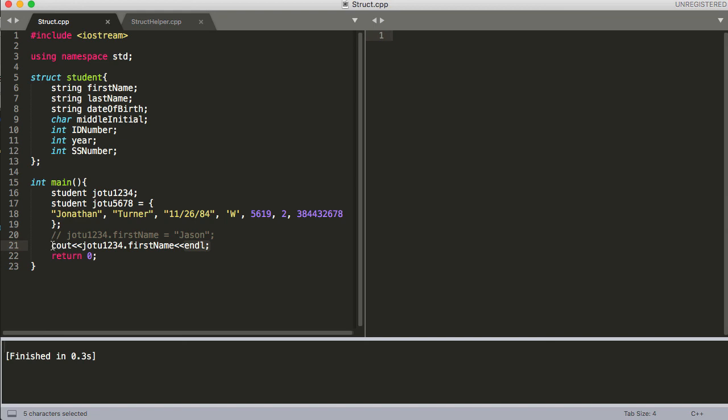So that's kind of the basic uses of structs. Let's go ahead and move on to something a little bit more complicated.